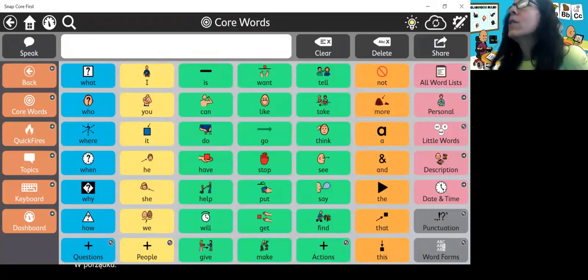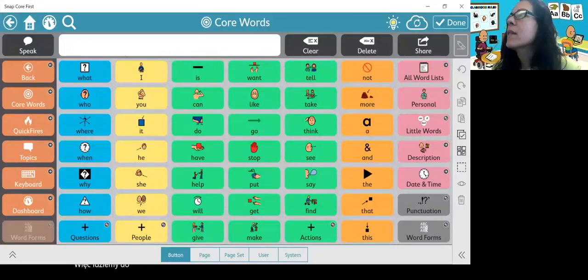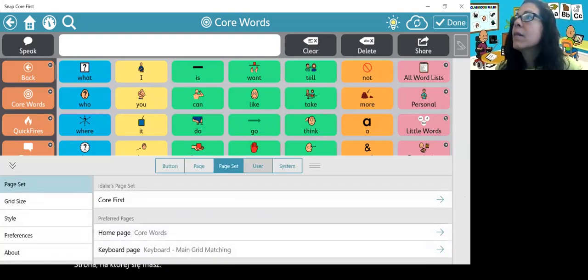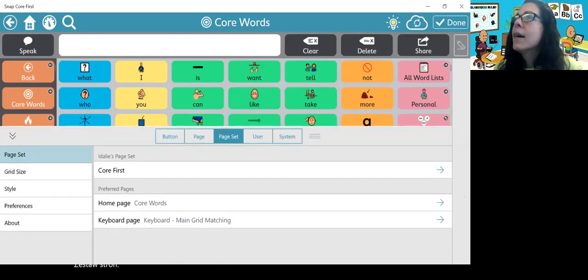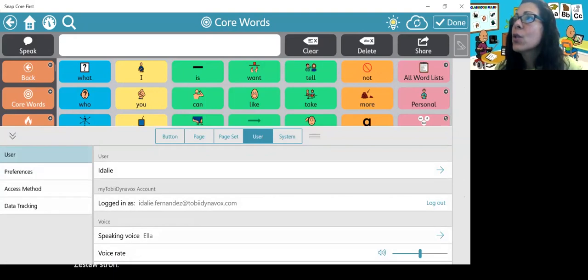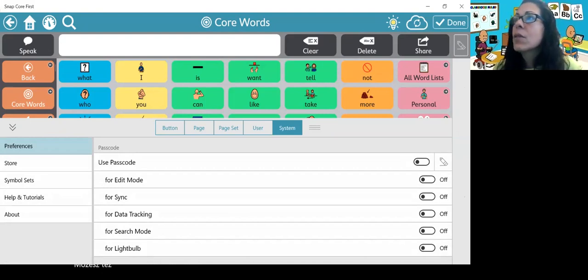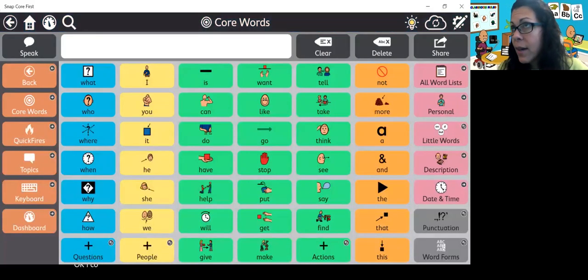So we go into edit here at the top right. Now we're in edit mode, and we're just going to drag this up so that we can take a look. And here you can edit a button, the page that you're on, the page set. You can edit the user, you can choose a new user, or you can make changes to the system. So you can set a passcode if you like, so that someone needs to use a passcode in order to enter.